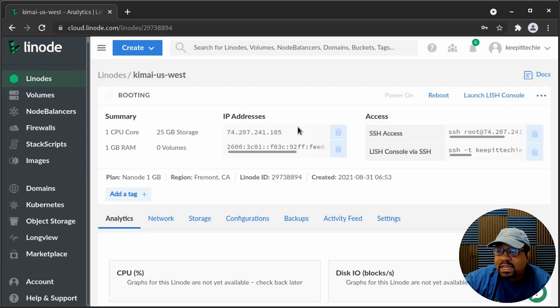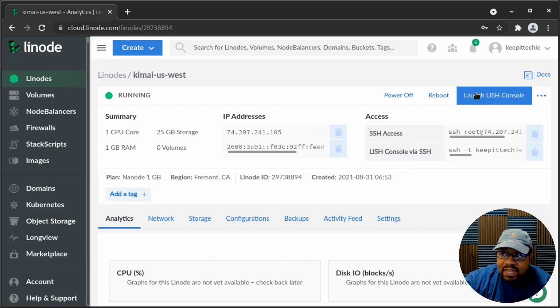So this is my public IP address, and then this is the version 6 IP address, and this is how you access the server. You can access it these two different ways right here, and this is from your own personal terminal. But they also have the LISH console. You can click on that, and that'll open up a console, and you can actually manage the server directly from there. As you can see, it's already running. It only took a couple seconds to provision the server and get it set up and running.